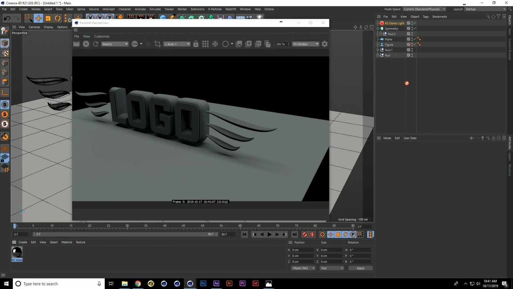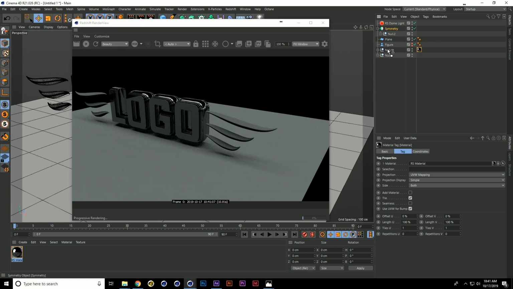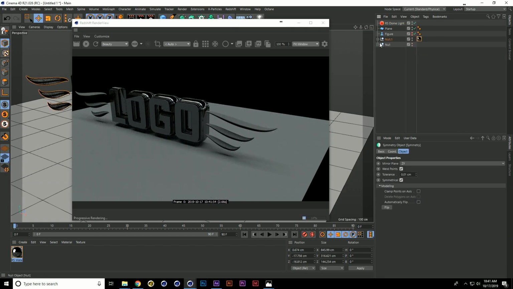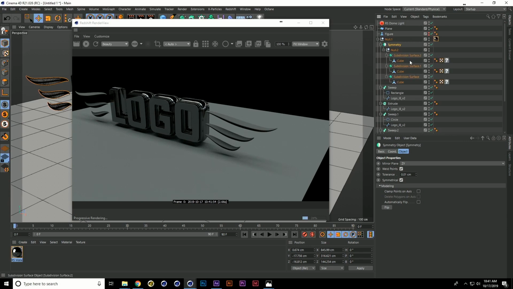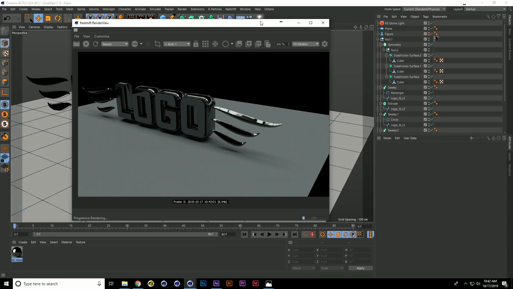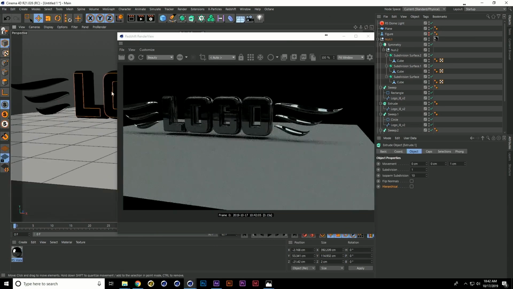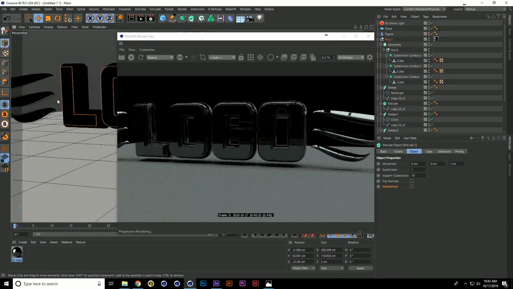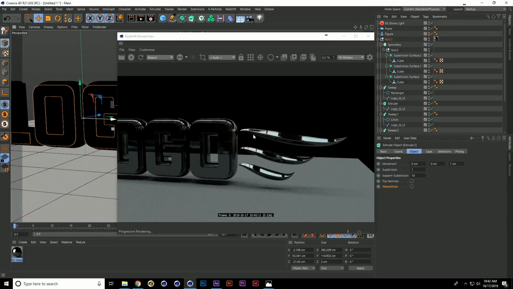So check this out. I'm just going to throw... I actually don't know which one of these is the logo. I'm going to throw that on there. I've got my symmetry in. Oh, I think there's probably still a lingering material. Yeah. But check that out. That is basically 10 seconds of effort, and that does not look bad, right? There's some cool stuff going on there.